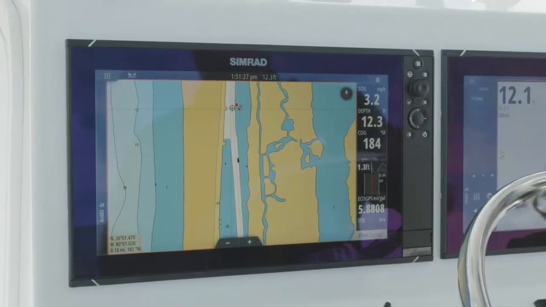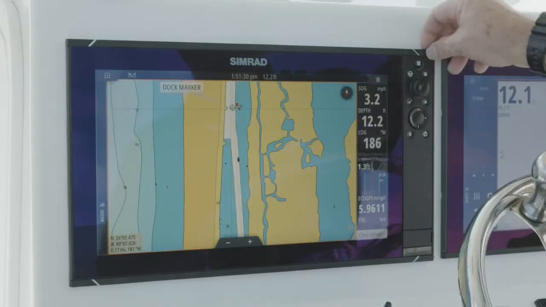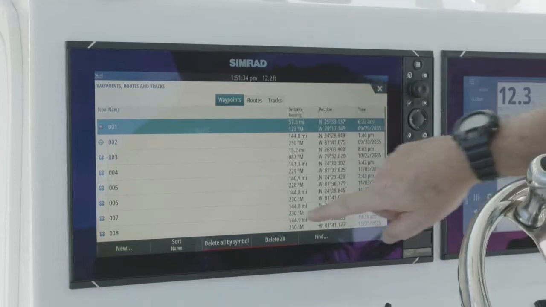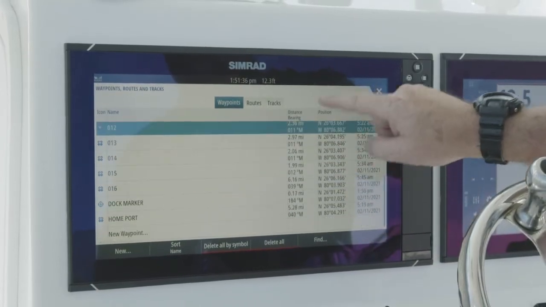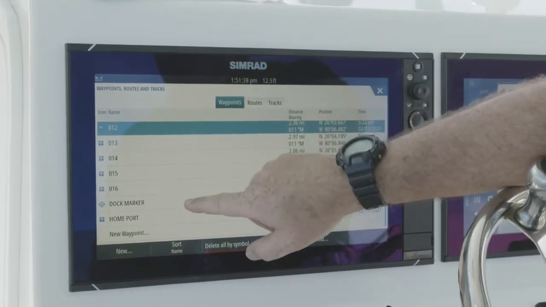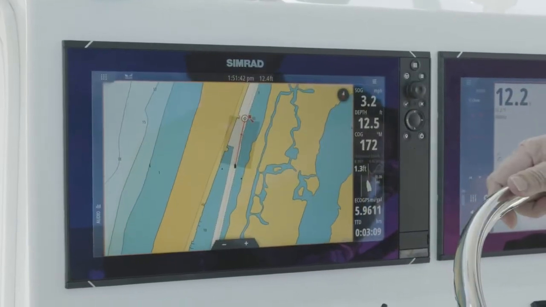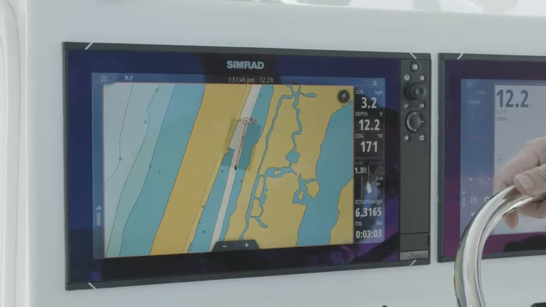Another way to call up our waypoints is through our waypoint list. So you go home, we go back to our waypoints, and now we have our list, and we can simply scroll through it. Again, I had my dock marker, I simply hit that, and again hit go to, and you notice that's a second way to do it.